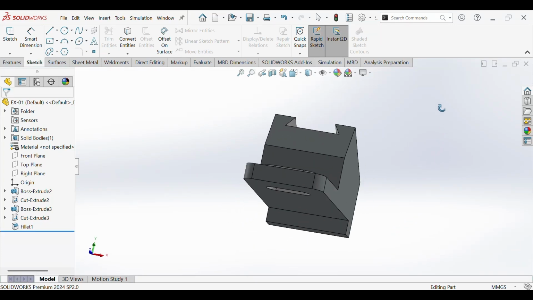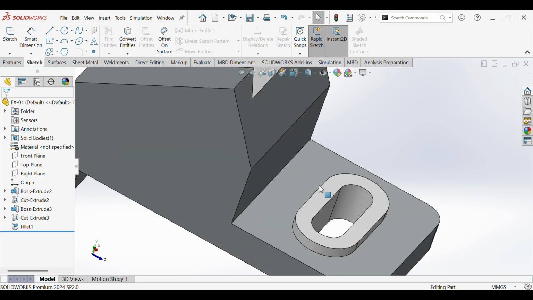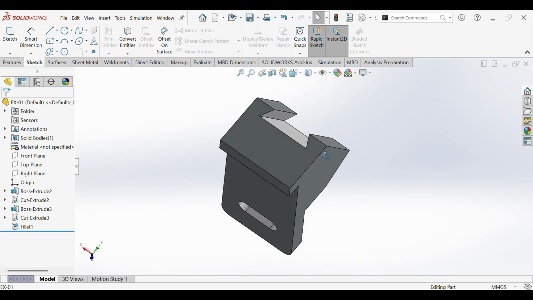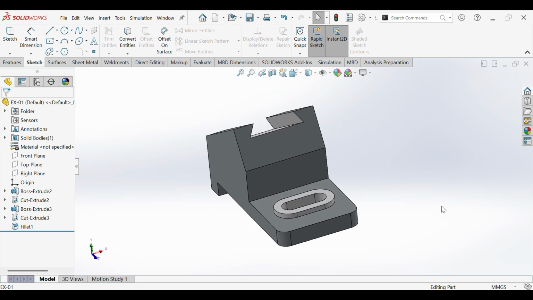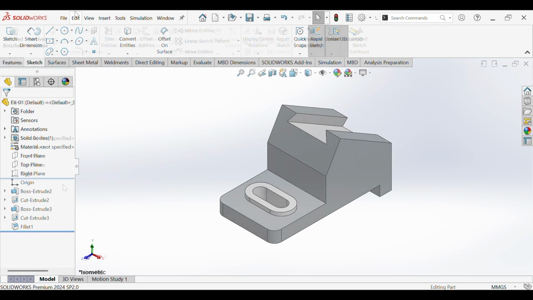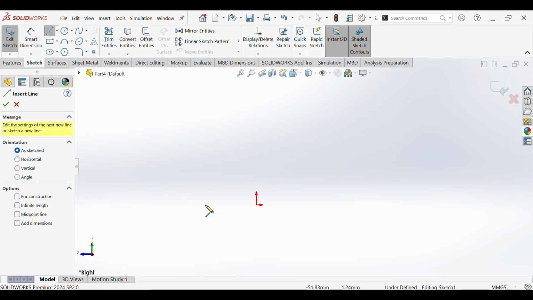In today's SolidWorks tutorial, we are going to create this complete 3D mechanical part step by step. This tutorial is perfect for beginners. First, select the right plane and start a new sketch.